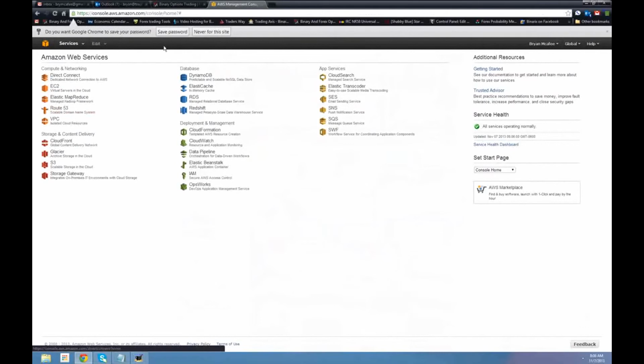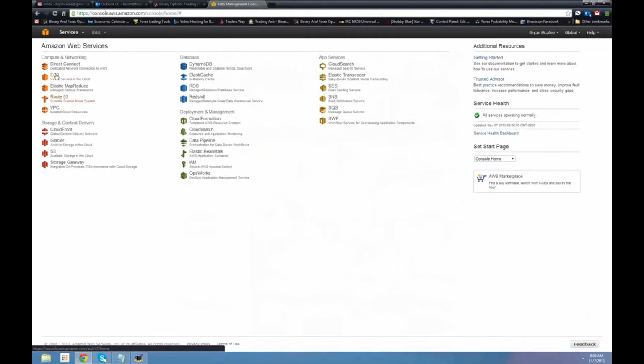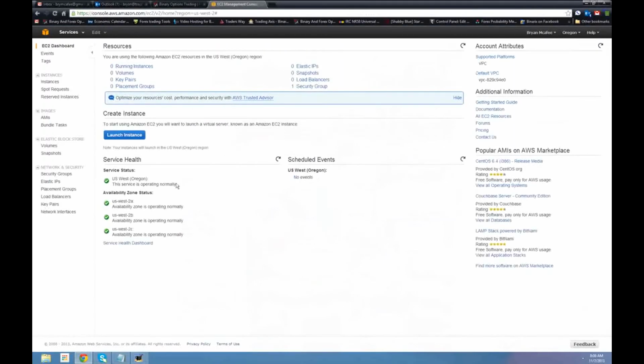Now, from here, we would do EC2, virtual servers in the cloud. Sorry, like I said, this has changed a little bit since the last time I did it. Okay, so as we can see, nothing's running. This is a brand new account. So the first thing we want to do is get an instance going. So, if I remember right, launch instance.